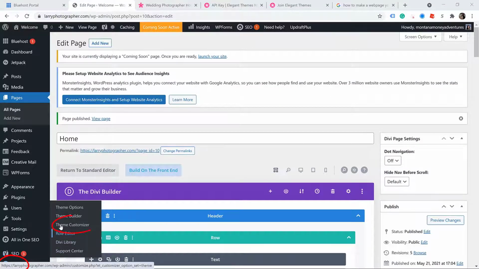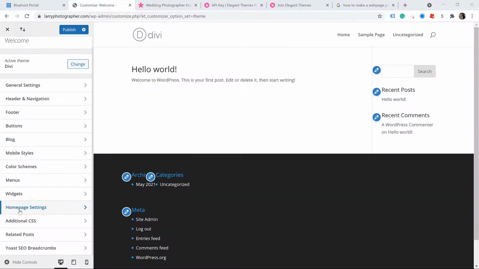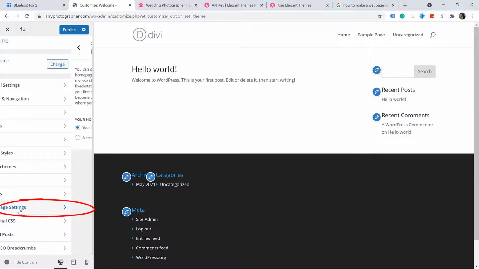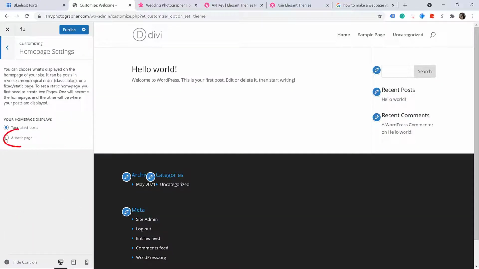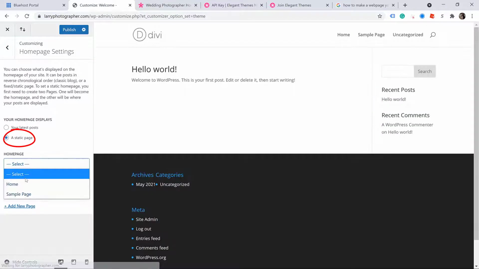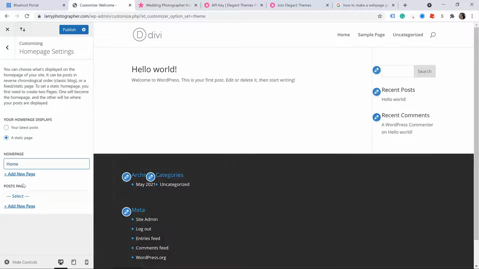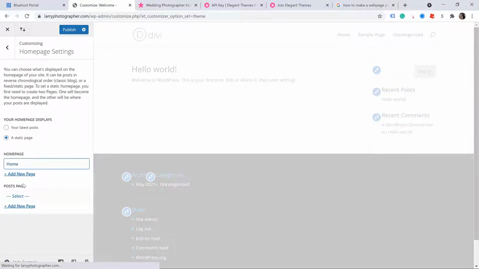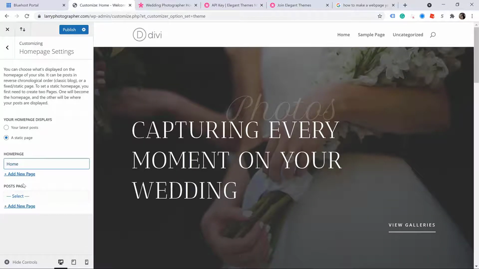Now we're going to go down to Divi and Theme Customizer. You're going to select your home page settings and make it a static page. Then you're going to select through the pages you have. We only have a home page that we've labeled. This will make your home page show up as your home page, and hit publish.